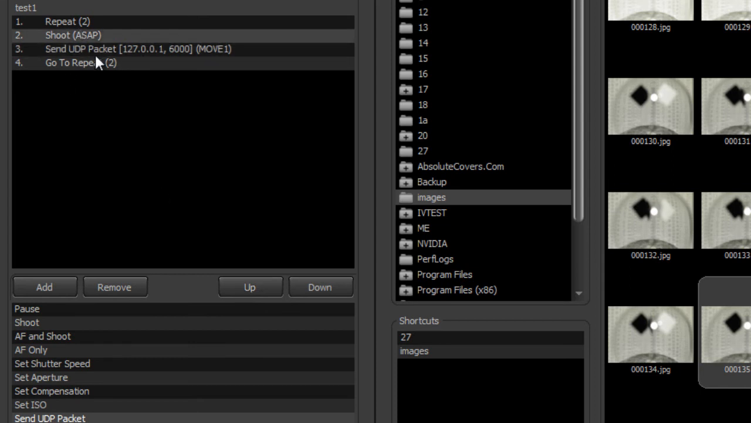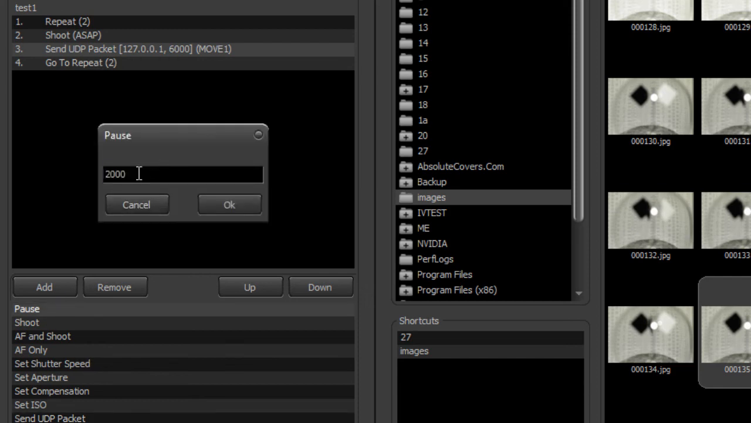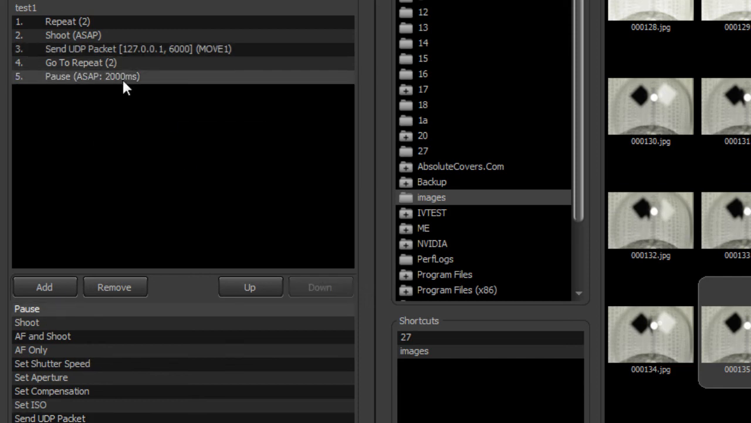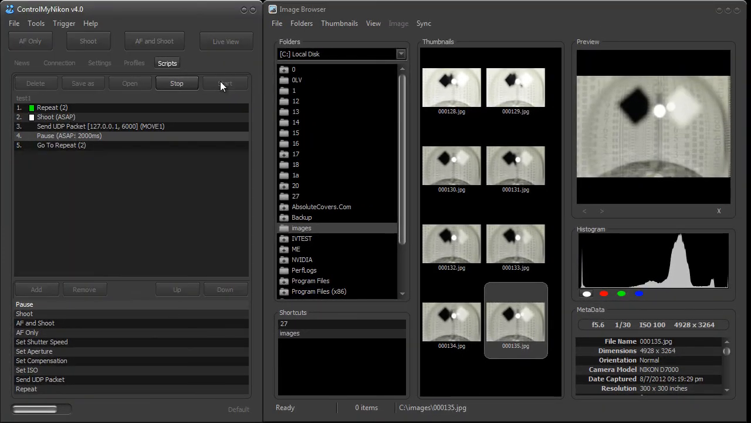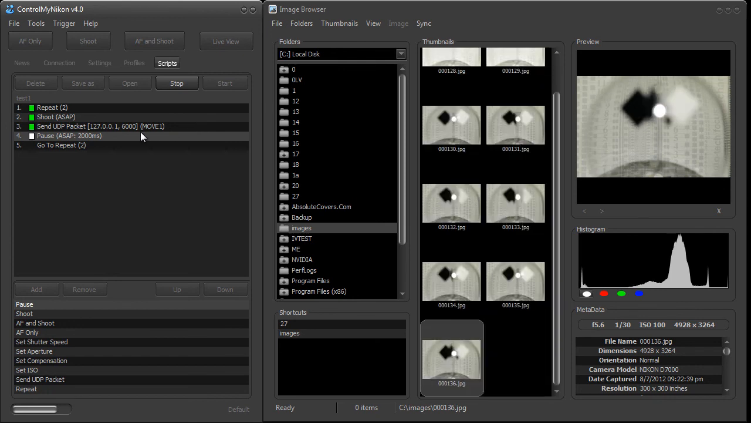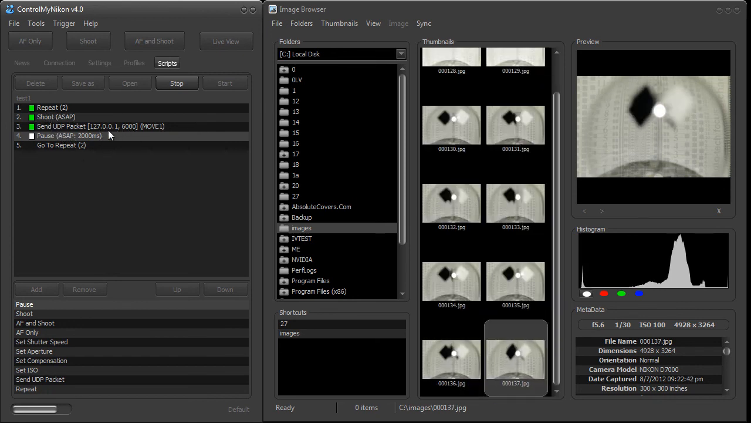We take our shot, we send the information to your program to move the focus rail, and then I'll tell it again to pause. And let's say, we'll tell it to pause 2 seconds. And there we go. So let's give this a try. We'll start it. It sends the information to move the rail, pauses, and now it just repeats.